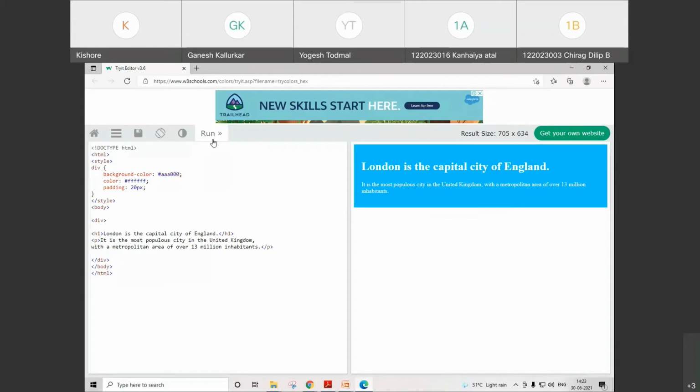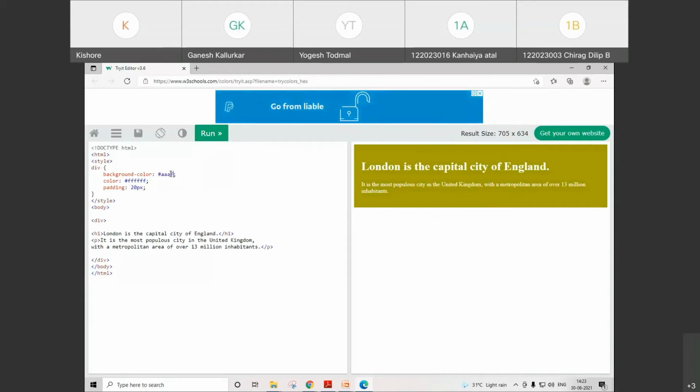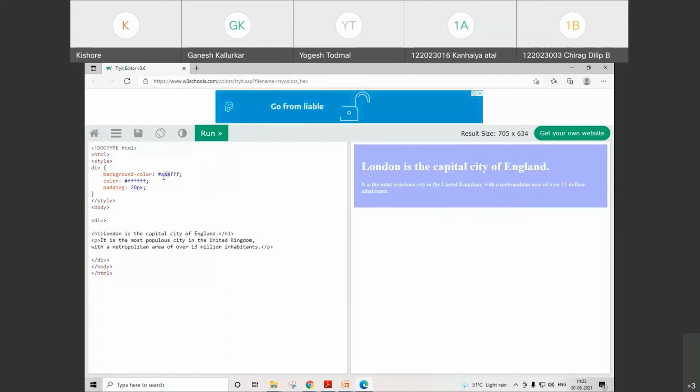Let's see what this color is. Okay, this color is different. Then what is F, F, F? If I take all F's, then which color should I anticipate? Any ideas?